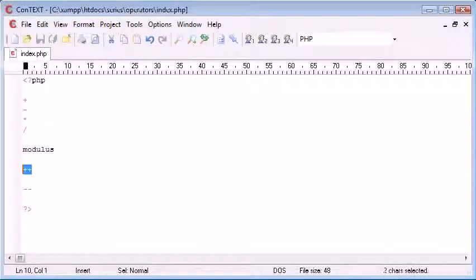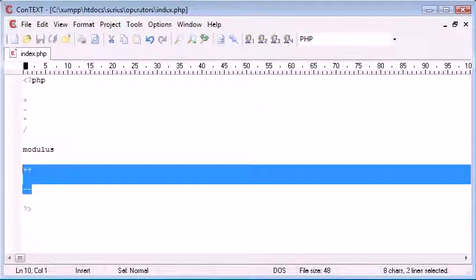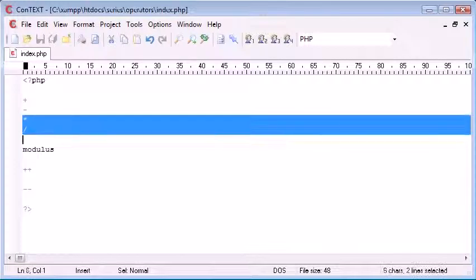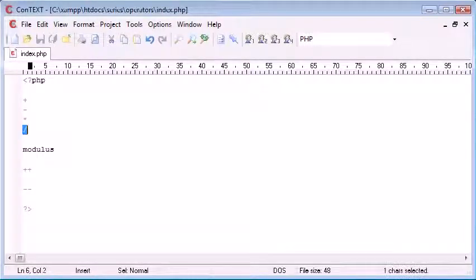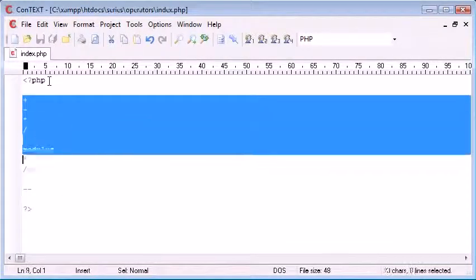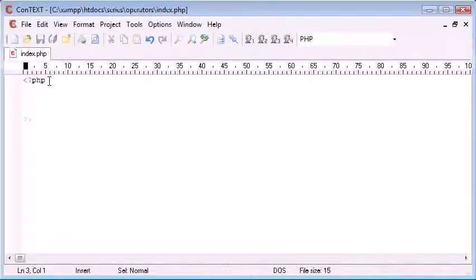An increment is simply increasing a value by 1, and a decrement is simply decreasing a value by 1. So these are more PHP based in terms of the symbols, as well as the multiplication and the division. So let's just get rid of this and we'll go through it. The first thing we're going to do as an example is take two numbers, and these are going to be inside variables.